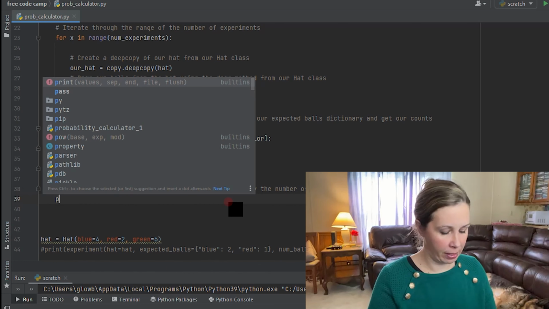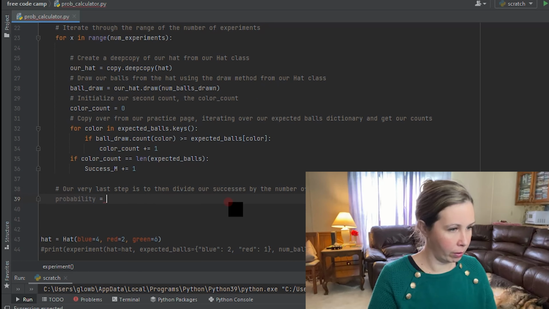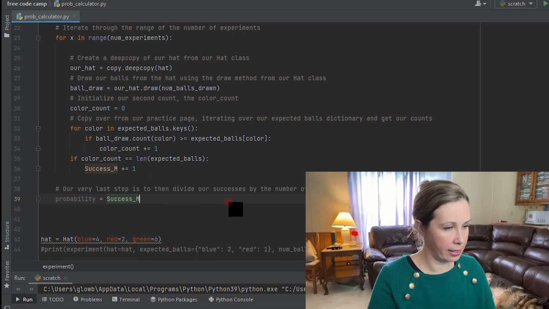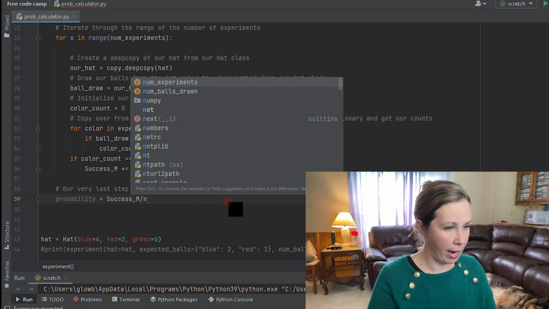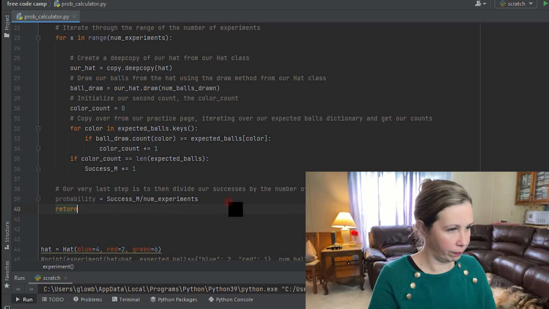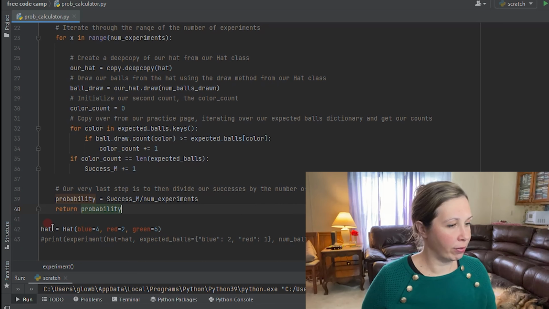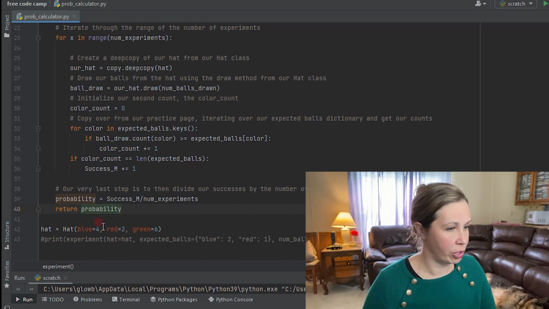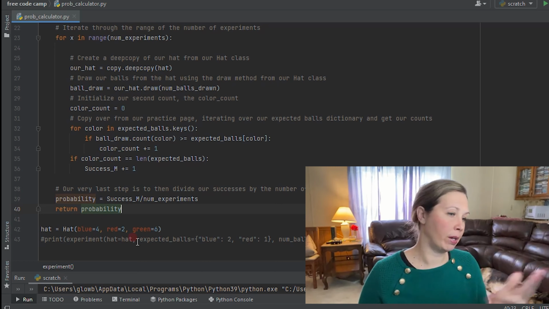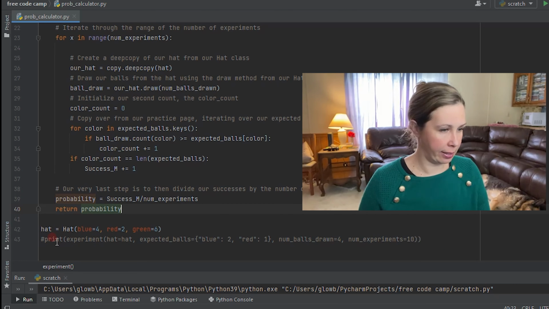And then the very last step is we create our probability variable, which is our success M divided by our number of experiments. And then what we do is we return our probability, like so. In our function, we have created the hat object, which contains 4 blue balls, 2 red balls, and 6 green balls. And then when we print this out, it's already written out.